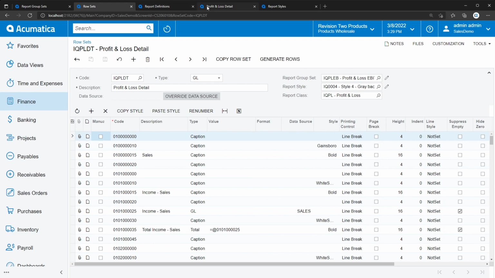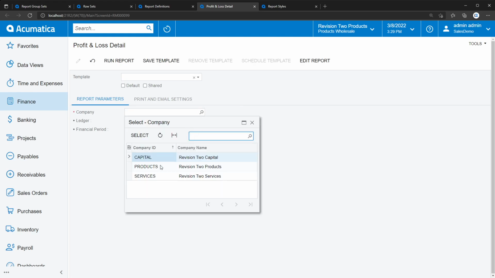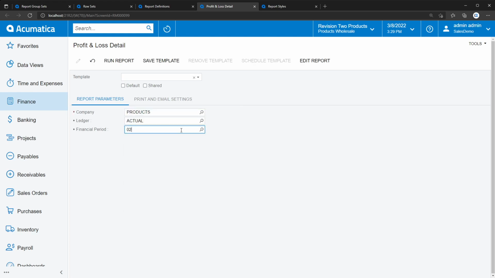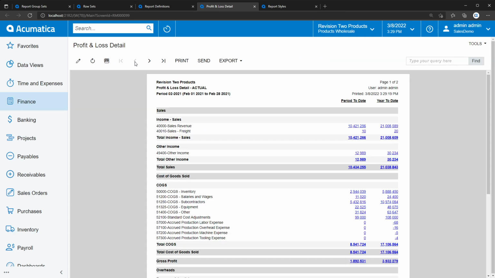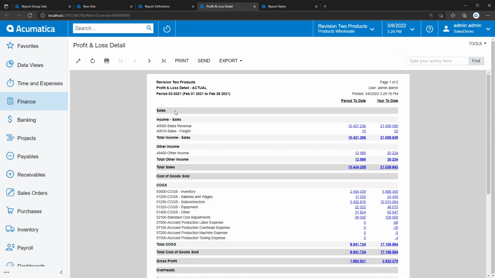If we now go look at the report itself, because the row set has been automatically updated, all I need to do is reload the report and I will get a different looking report that will still have the exact same data. We have not changed the structure of the report or the account class locations inside the report structure or the order. All of that is still exactly the same, it just looks different. And that's how easy it is to change the style.